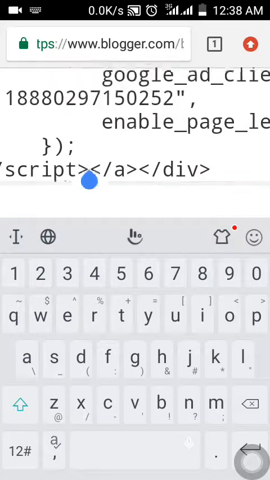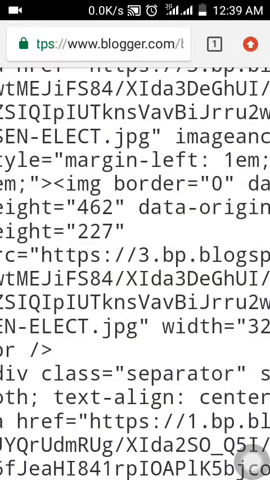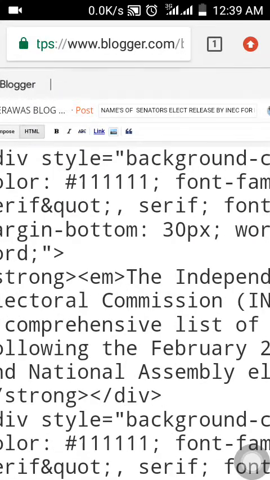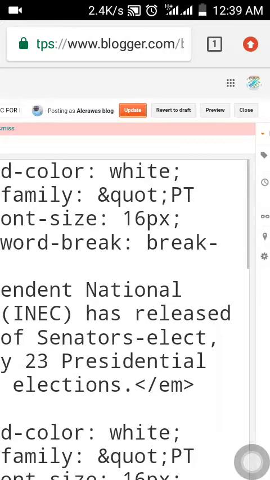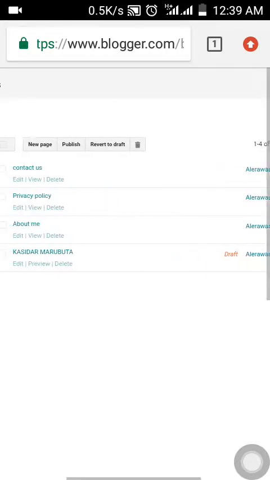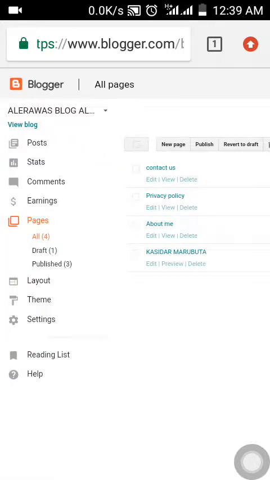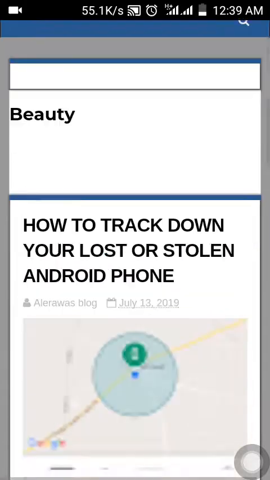You have to first of all copy your AdSense code. If you paste it like this, then you press update. When you finish updating, you view your blog, you go to preview to see if it is the post that you have edited.